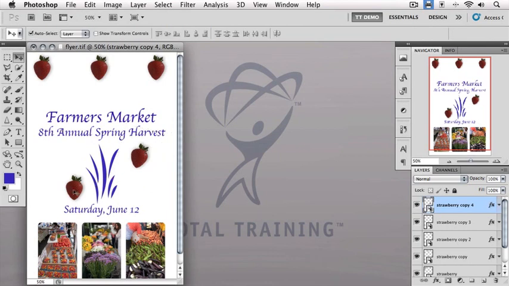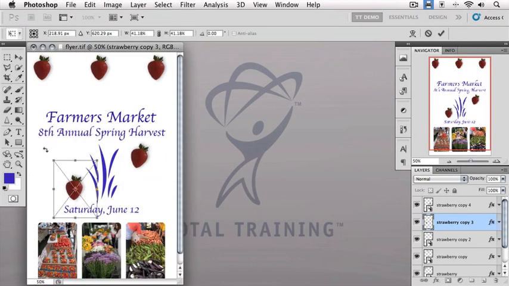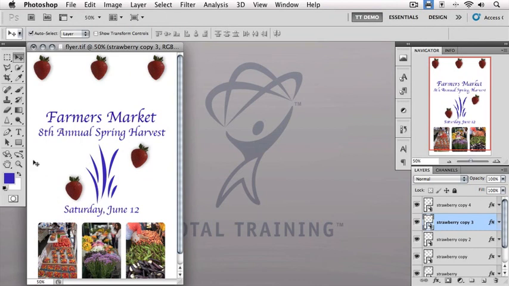Now let's click on this strawberry towards the bottom, and again the Edit menu and Free Transform, and we'll rotate this one in the opposite direction. So far there's nothing we've done to these strawberries that could not be done if they were normal regular layers.